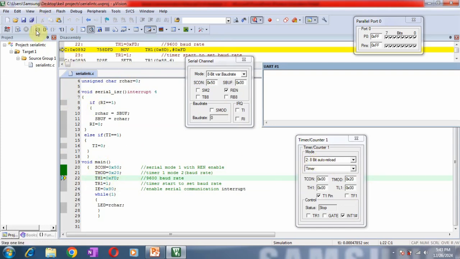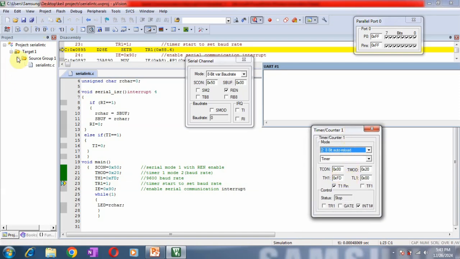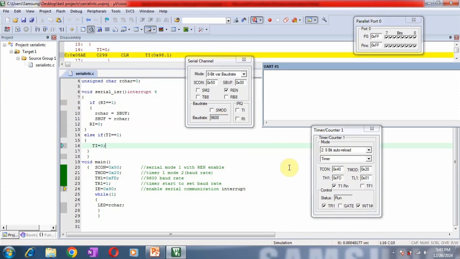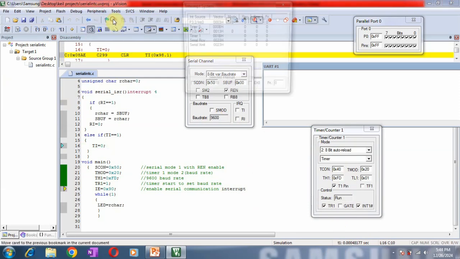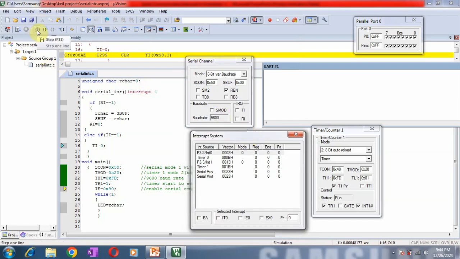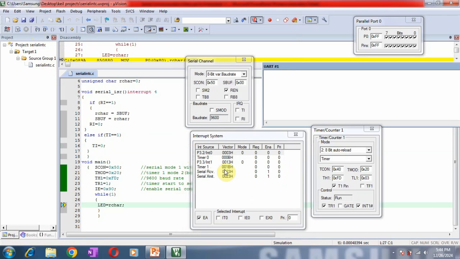Then TH1 will be loaded with 0xFD. So this is the value 0xFD, and start the timer. When the timer is in run mode, you can see that the baud rate will be 9600. So these are all initial settings. Now we'll also check the interrupt system. So here are your 5 interrupts. When IE = 0x90 gets executed, you can see the last two bits, serial receive and serial transmit, become 1 1. That means the serial communication interrupt is enabled with this particular line.